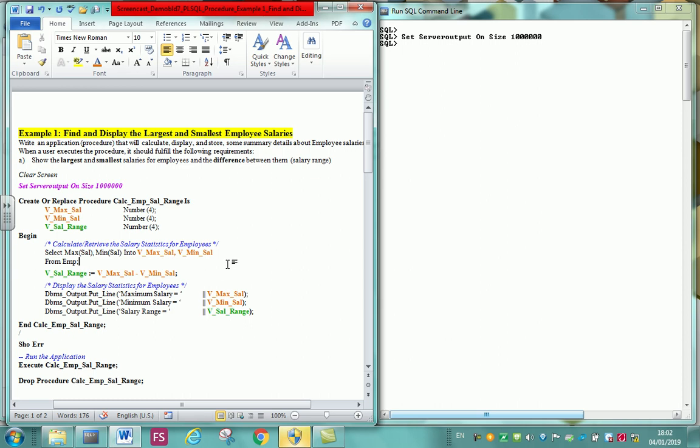Once we've done that, we can then calculate the difference between the two of them. So here we have the expression vsalrange := vmaxsal - vminsal. So that expression means that vsalrange at the end of it is going to store the difference between the vmaxsal and the vminsal. And obviously, if you've done the select statement and the calculation of the vsalrange, the next thing you'll want to do is in some way show that that processing has taken place and that the results are correct. So if you see the comment statement here in blue italics, this comment says display the salary statistics for employees.